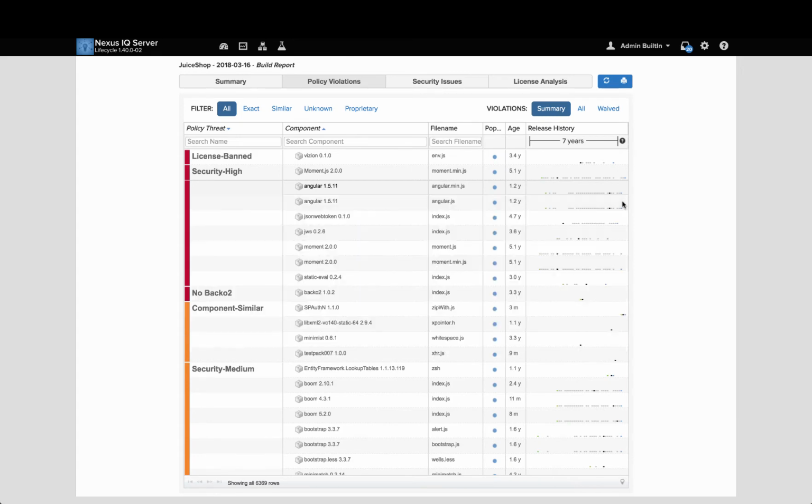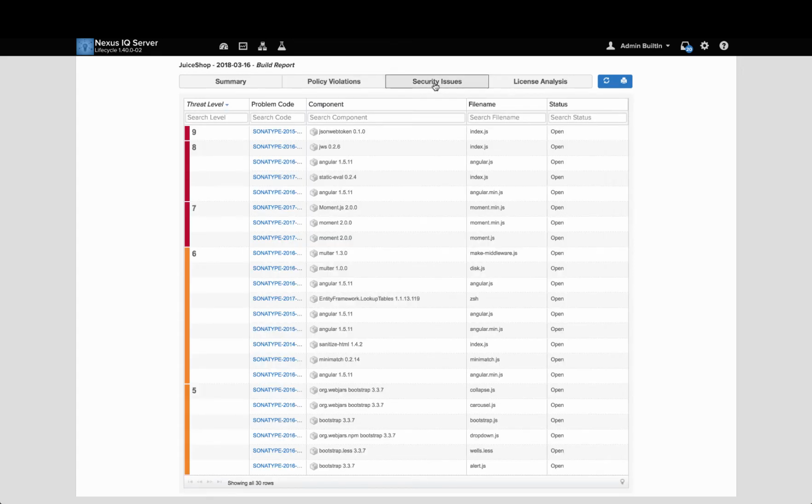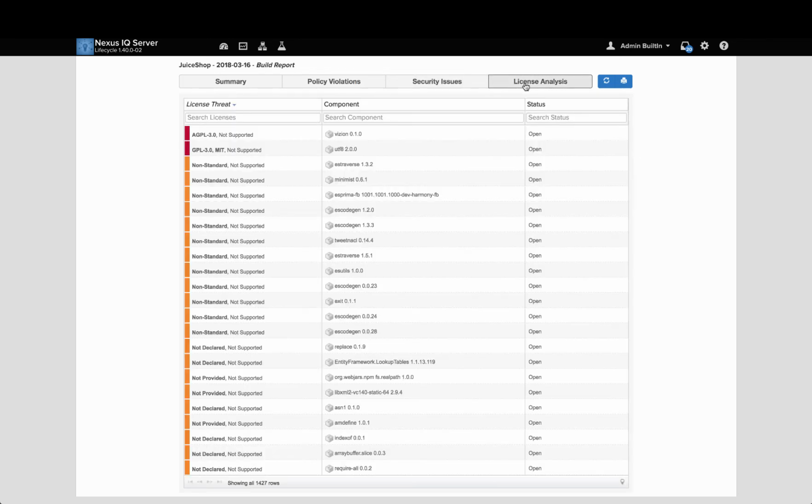Along with this view of components grouped by policy, we'll also give you a list of all vulnerability security issues found and the components that have that particular issue, sorted by the threat level of the issue, separated from the threat level of the policy that it might trigger. So you can see all your security issues regardless of how you've configured your policies, and we provide the same information for licensing analysis.